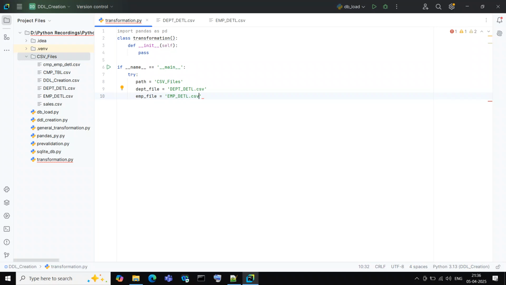So the department details and the employee details, I'm placing the names into the variables dpt_file and emp_file. Now I need to read the files, like pandas.read_csv. To read those files, I can write data frame equal to pandas.read_csv, and then I can mention those names.